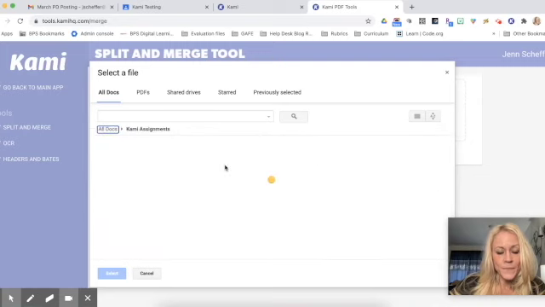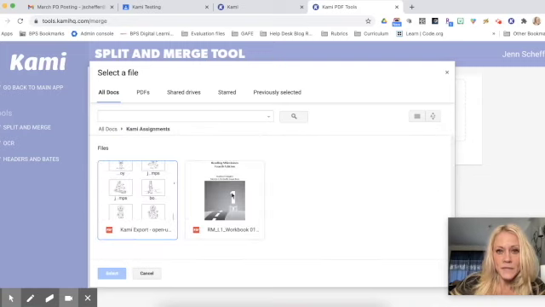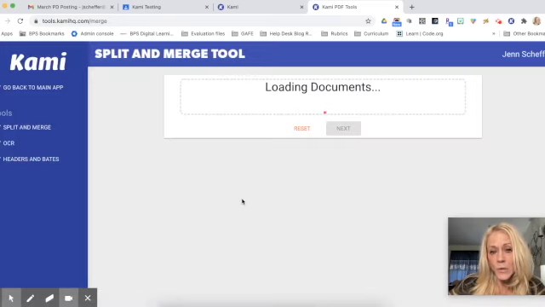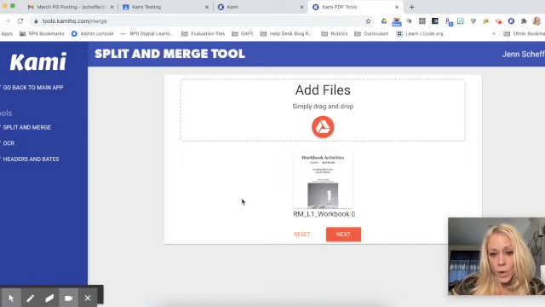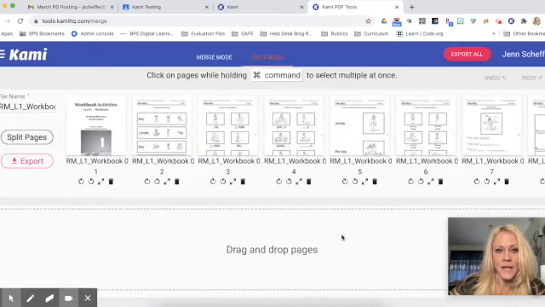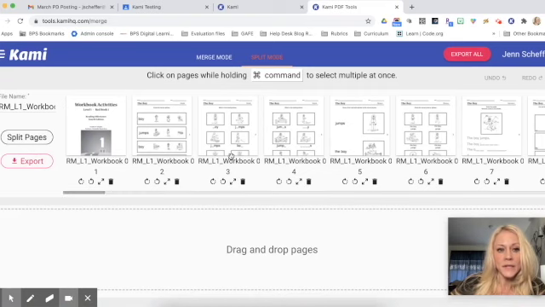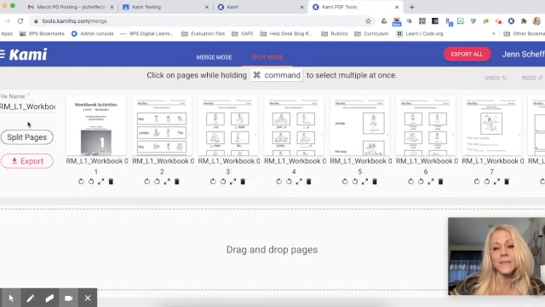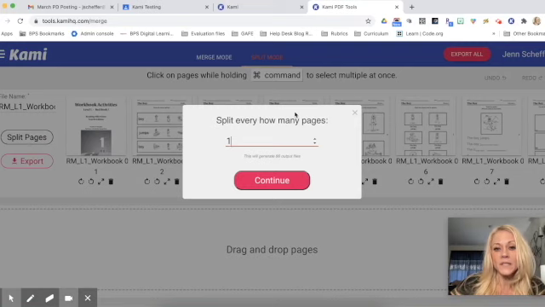If I click on that, you're going to see this workbook here. This is an 86-page workbook. I'm going to click on it and click Select. It's going to load that 86-page workbook, and now I'm going to click Next. Now all of the pages appear here, and what we can do is, if we know we're going to send these pages to our student one page at a time, we can simply click on Split Pages. We want to split this how many pages? We want it to have individual pages, and it tells us right here this will generate 86 output files. So I'm going to click Continue.